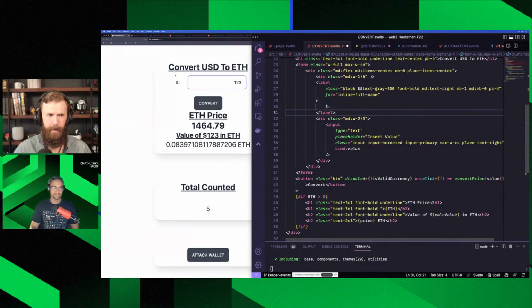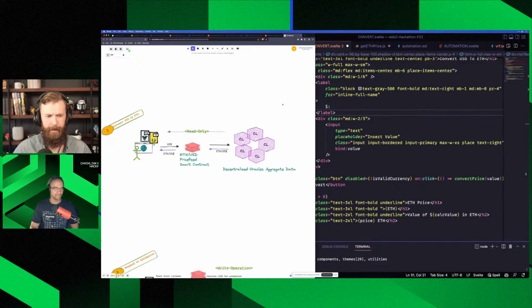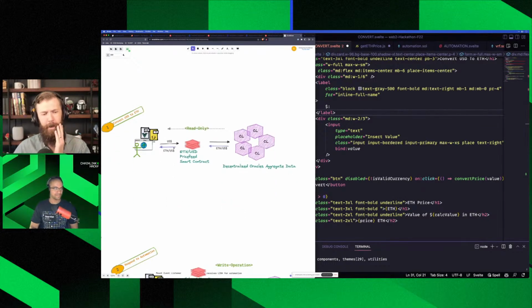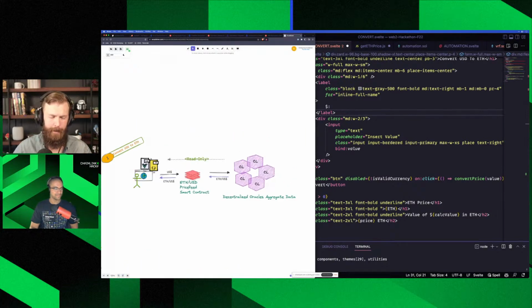Clear as mud. I think probably Zubin has this amazing drawing here to help clarify how this whole process works. So here we are at the front end. We submit our USD.